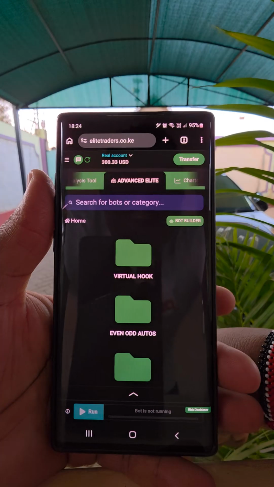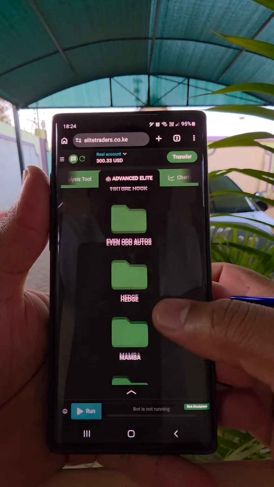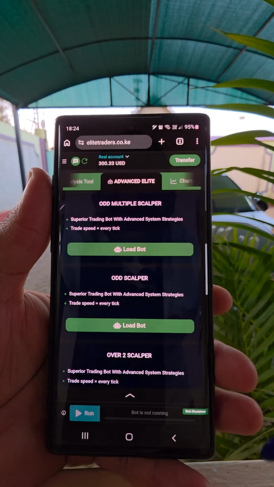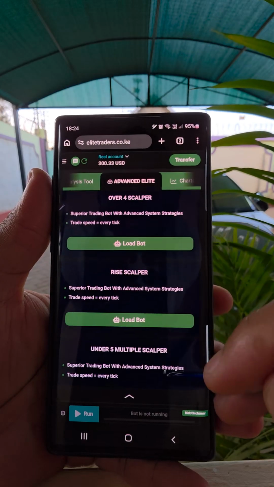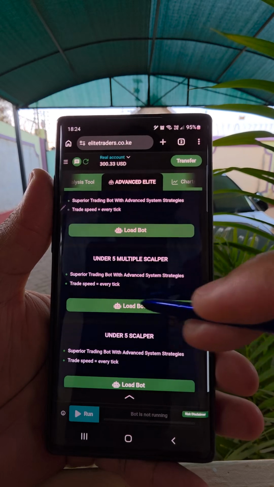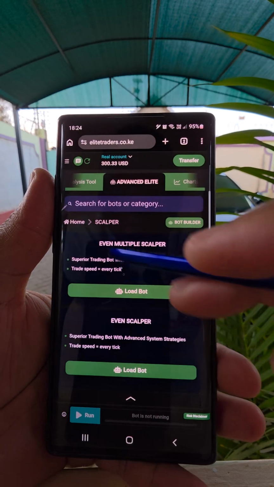So we are actually under the advanced rate. Here it is. Just scroll down, and we have this folder we call the scalper. Just click on it like that. Then scroll, we have this folder we call under 5 multiple scalper. This one. So we'll be scalping that is under 5 markets. Hope you got it. Let me go back.